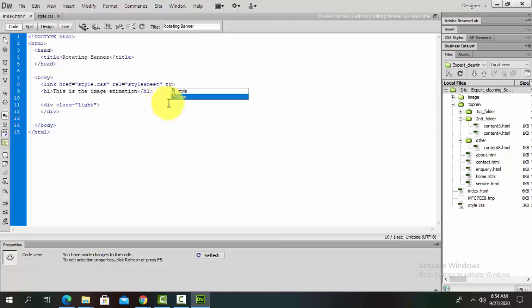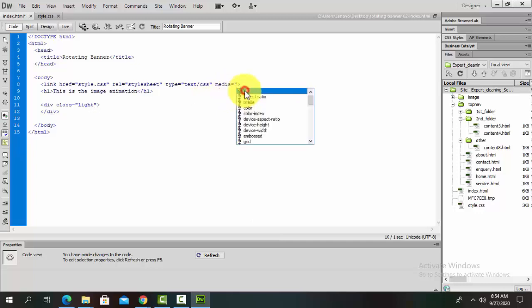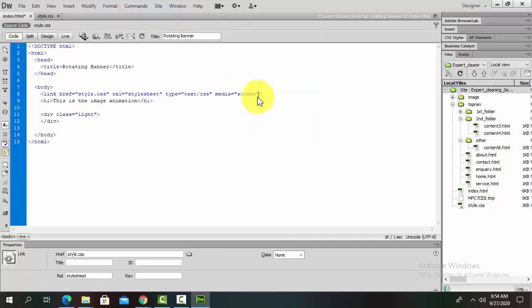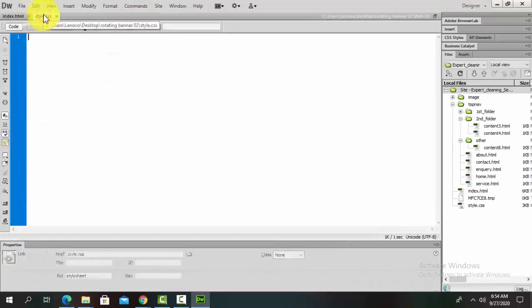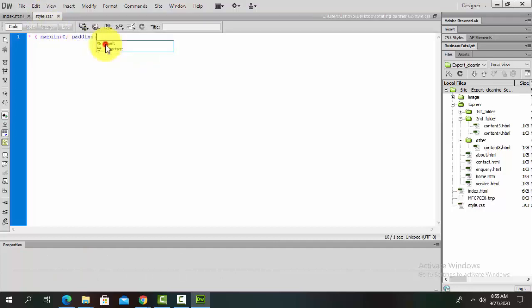Next I link the HTML page to CSS. So you use link, then I write href. I give the style page, that is style.css, my style page. Then you select the relation, what is the relation. So I write stylesheet, then we write a type, what type of content. This is the CSS type, and media is screen because it is only showing the data. So that's why media equals screen.